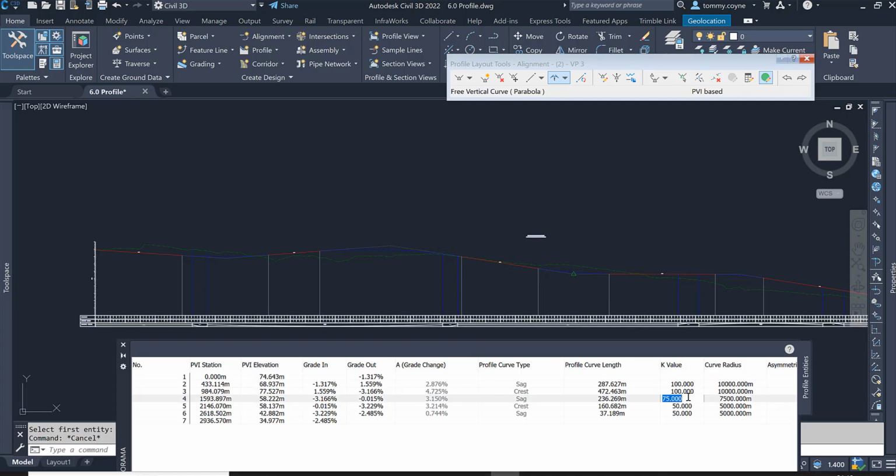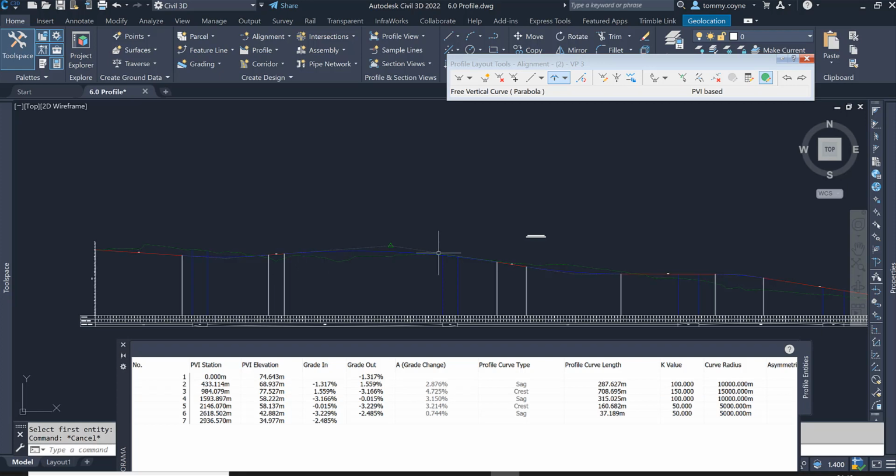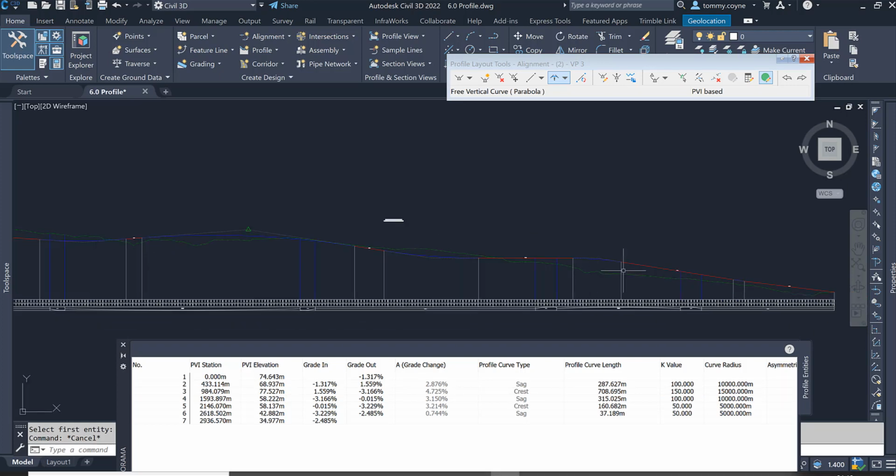I might even try a bit more than 75. Sorry, that point is actually down here. So I might go to 100 down there. And I might change this second point up here to maybe 150. And you can see it updates straight away.